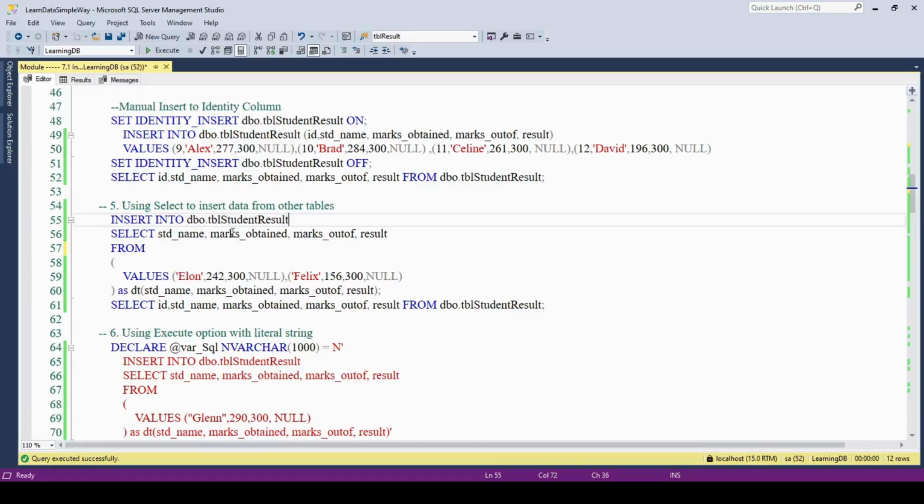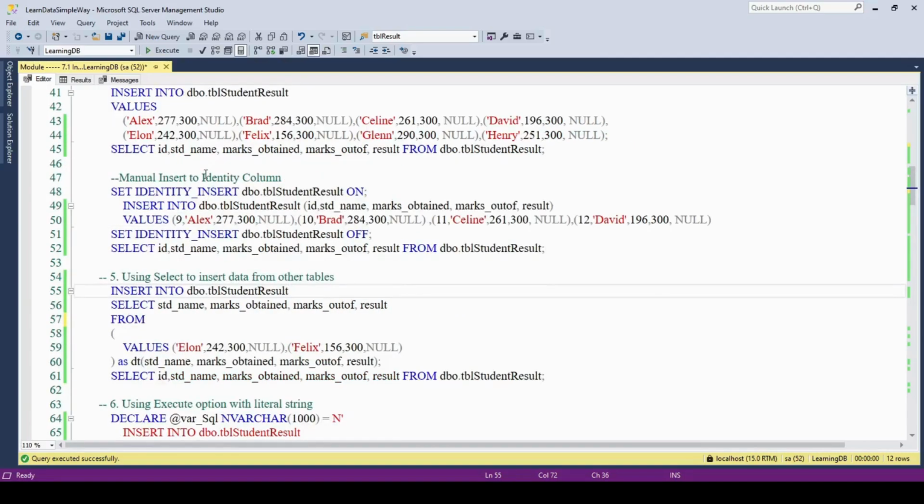Also, I forgot one important point: in the case of a manual insert, you always need to pass the column list. You can never miss this column list. Always remember, you have to pass this column list along with your values, because if you do not pass that, it will throw an error saying please pass the column list. Without that, it will not allow you to manually insert into an identity column. So always remember that one.